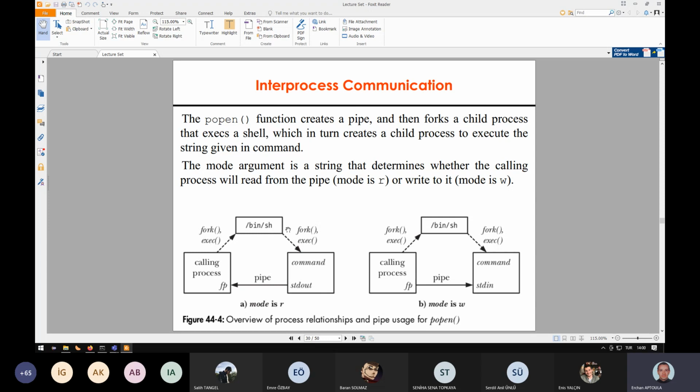So the calling process, if it tries to read from that pipe, will read the output of that command. Or if you use the writing mode, that means the calling process will be able to write and send data to the command that has been executed. That's all there is to it. So nothing new with respect to the stuff that we have seen. It's just there in order to make it easier to manipulate them.